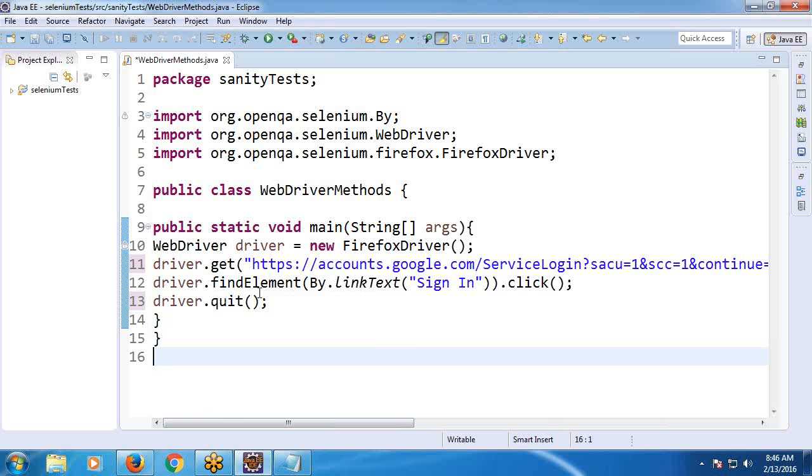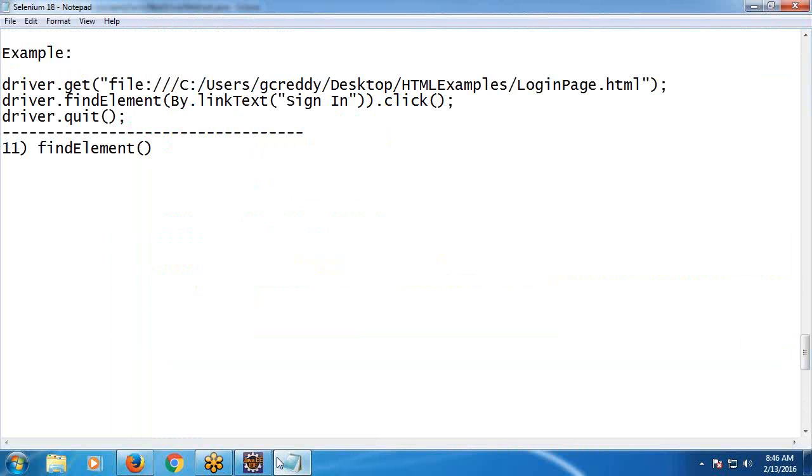Find element. It finds the first element within the current page using the given locator. It finds the first element, top left to bottom right. First element.